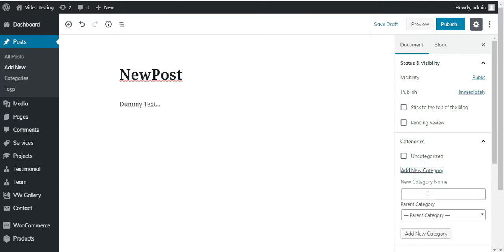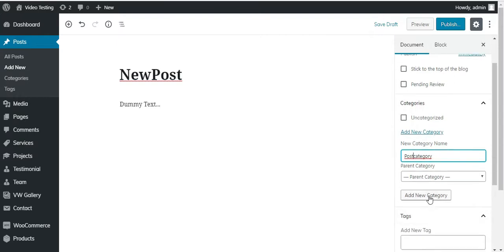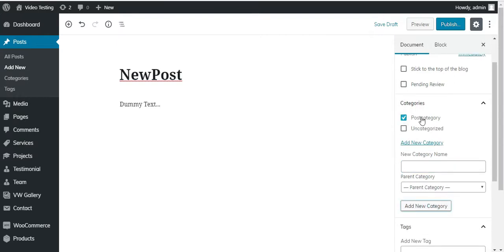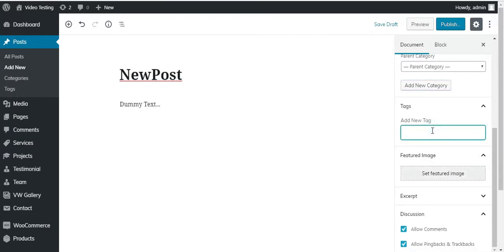You can create categories for your particular posts. To do so, add the category name. Click on Add New Category. You can also add tags to your posts.